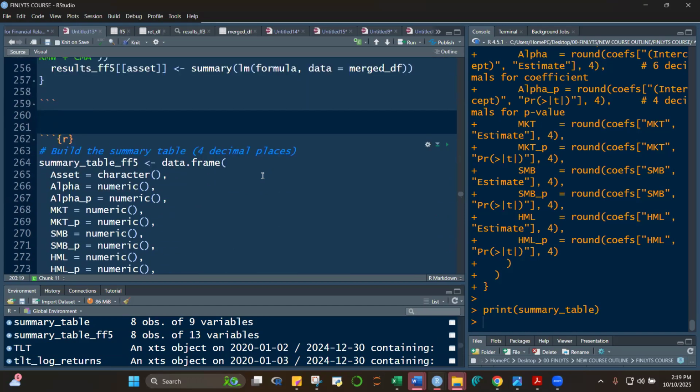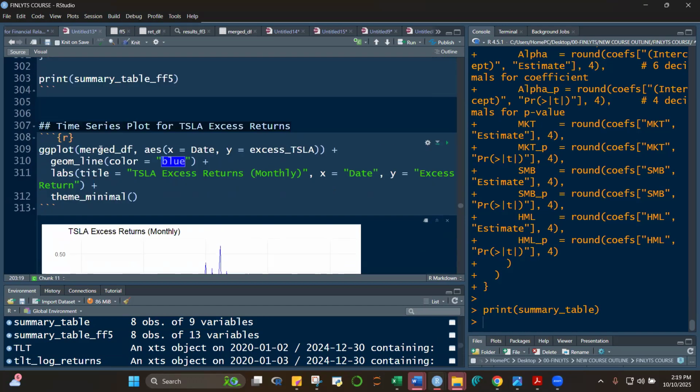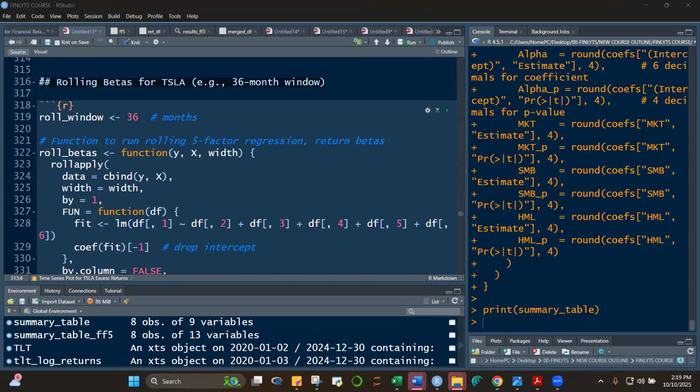Okay, so this one is for the 5-factor. So I'm going to share this with you because in your case, you can choose a particular asset or assets for you to plot and see what's inside there. And then this one also, I'm going to share this now.